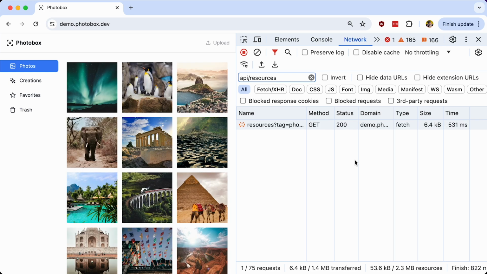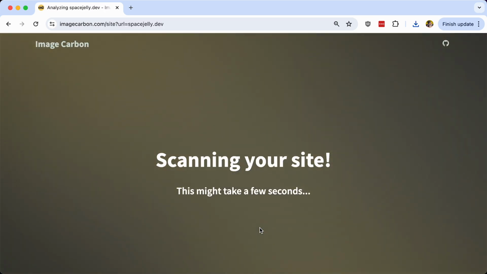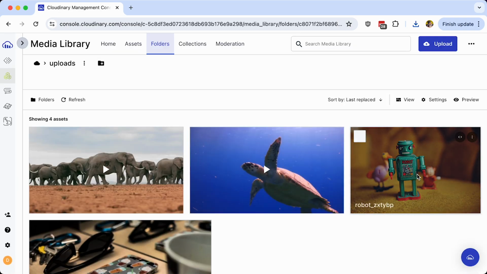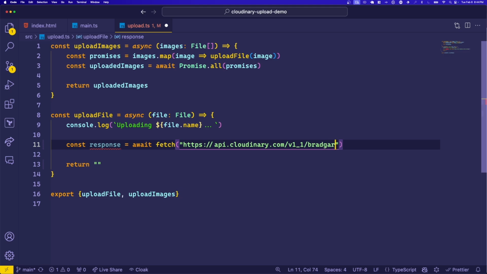The Fetch API is the de facto way to make requests from the browser, and these requests can do almost anything. They can get data from an API, they can submit a form to a backend, or they can upload media to a server, like video or images. In this video, I'll show you how to use the Fetch API in JavaScript to upload images directly to Cloudinary.